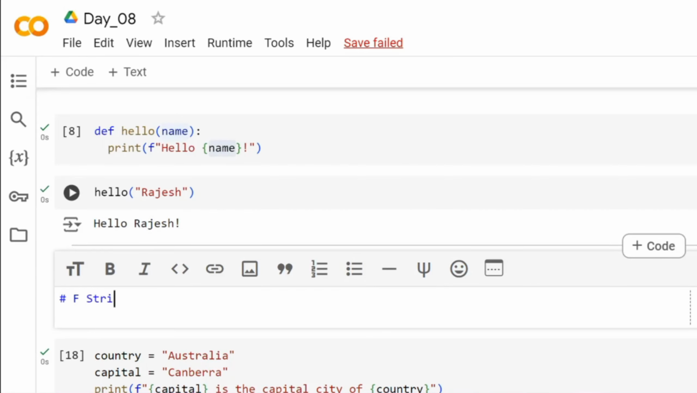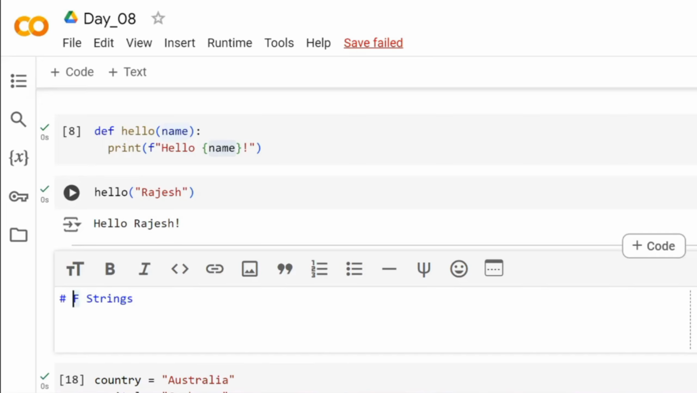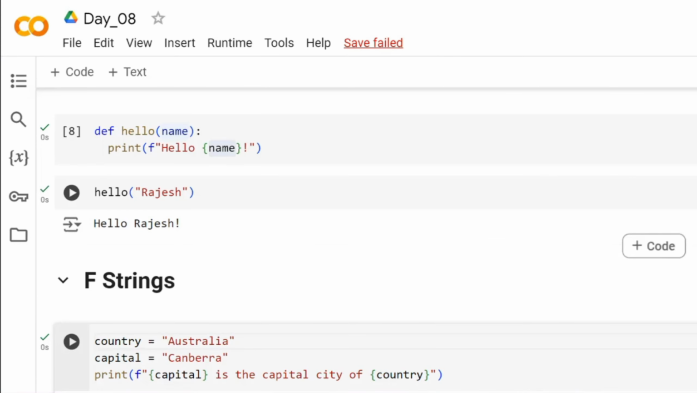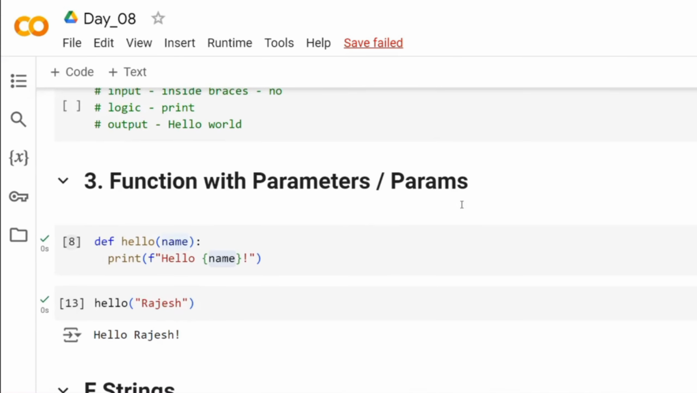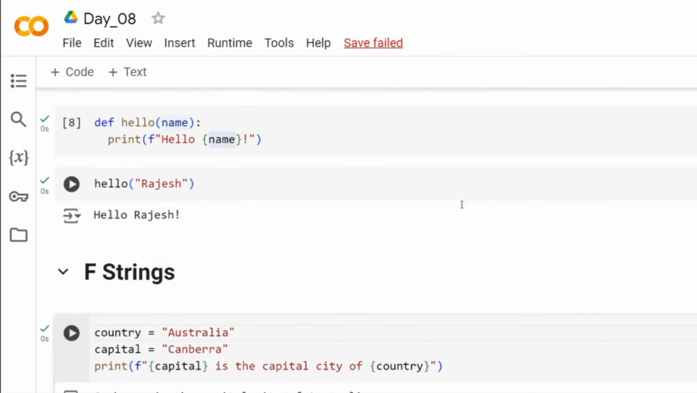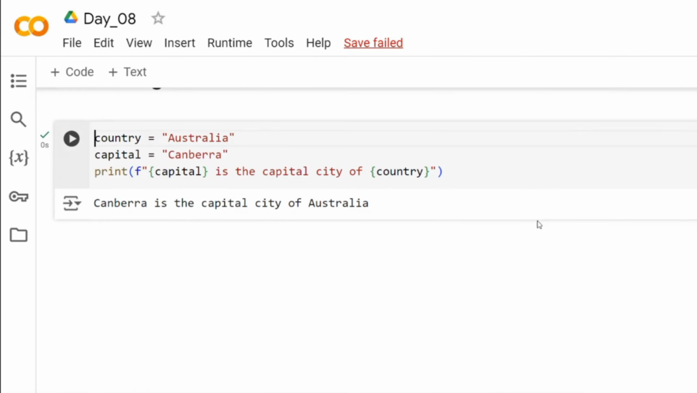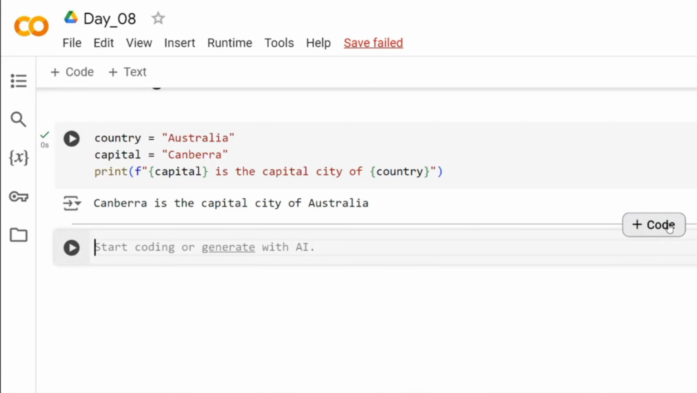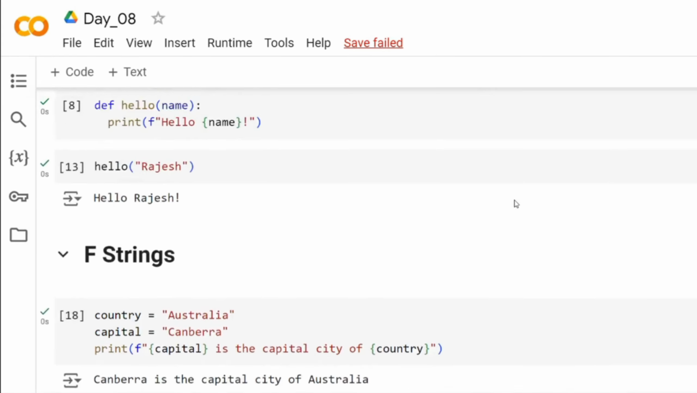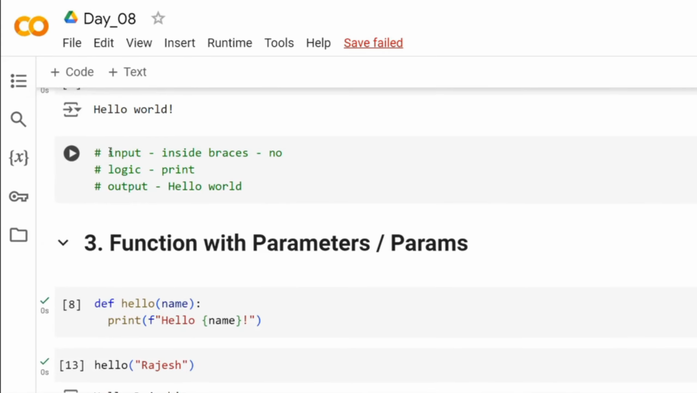So I'm just putting this: these are called f strings. A very important topic, especially when you're dealing with print statements and all. It's very handy. So that's why I wanted to cover this aspect as well, right? Now finally, before we close this session, let us cover one more thing. We have seen input, we have seen the logic, right?